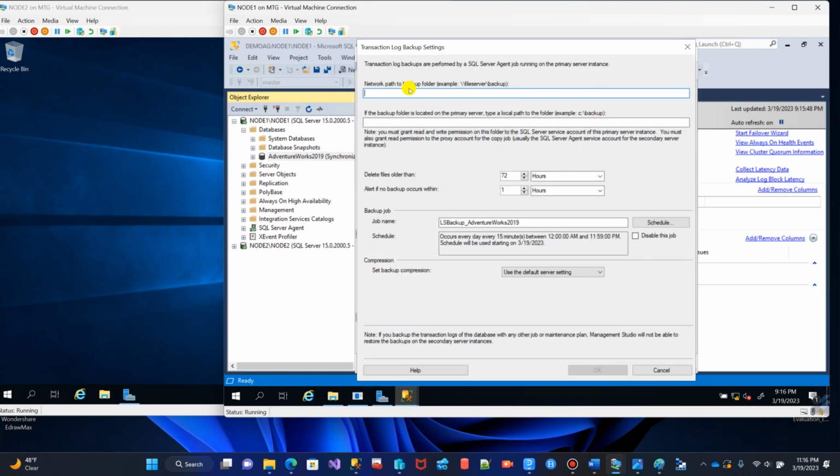It says network path to the backup folder. So here you have to provide if the backup happens on the primary or the secondary, depending on which one is running the backup job at that point in time. Where do you want the backup copies to be stored?